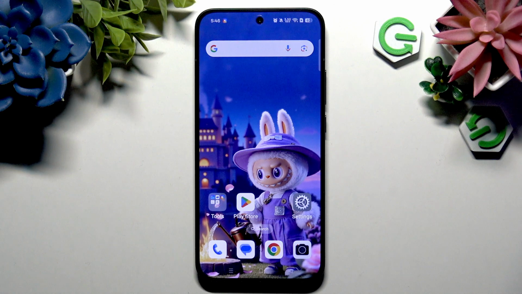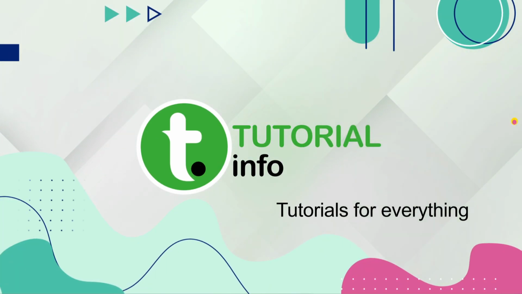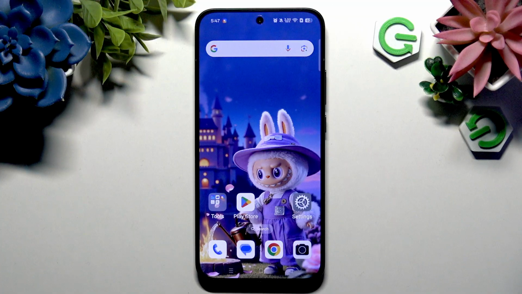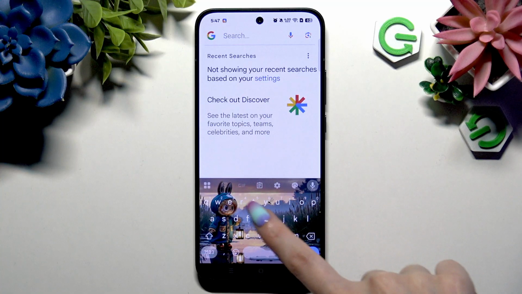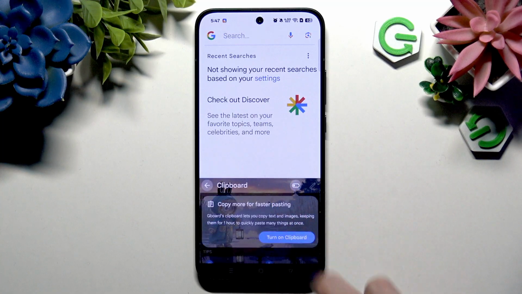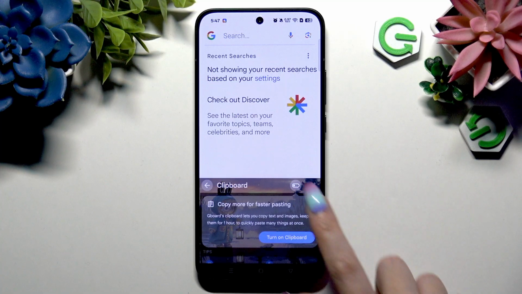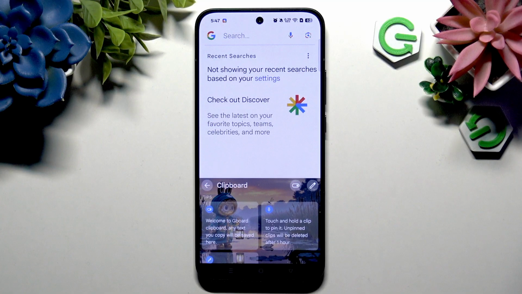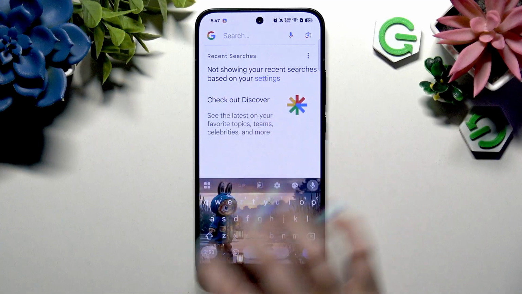In front of me is OPPO Reno 13 and today I would like to show you how you can turn on and use keyboard Clipboard. Begin by launching your keyboard and hitting Clipboard at the top of it. Then use this switcher at the top right corner to activate it, and go back to tap on this arrow at the top left one.